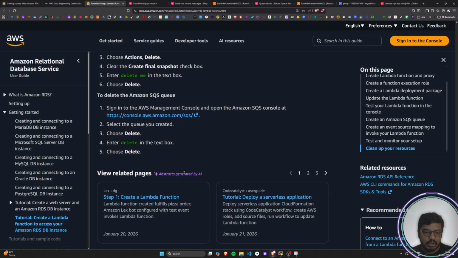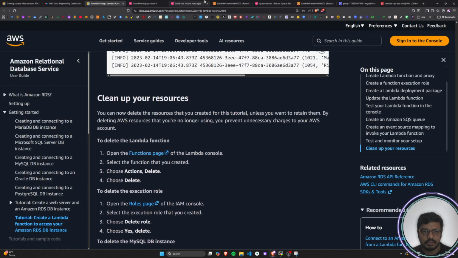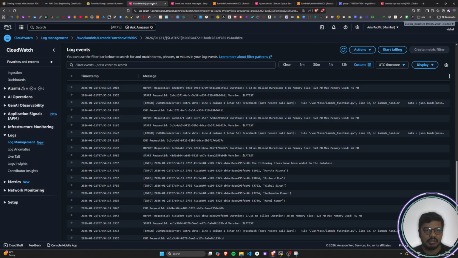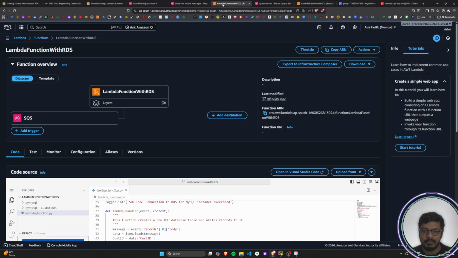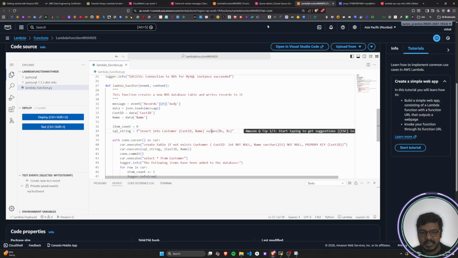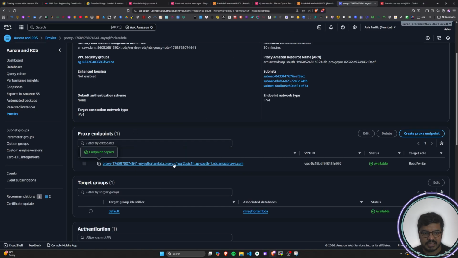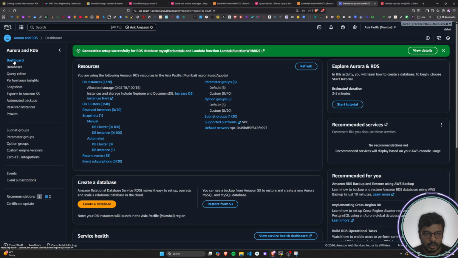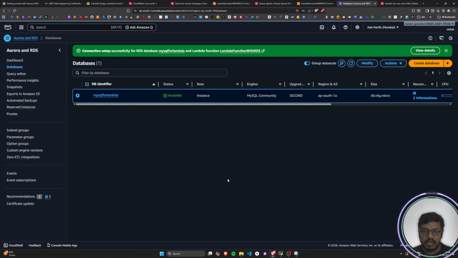So this is how we are able to trigger our Lambda function using an SQS, and store the data in our RDS database, which is right here, and we are protecting our database using the proxy. Now we will try to delete these instances.